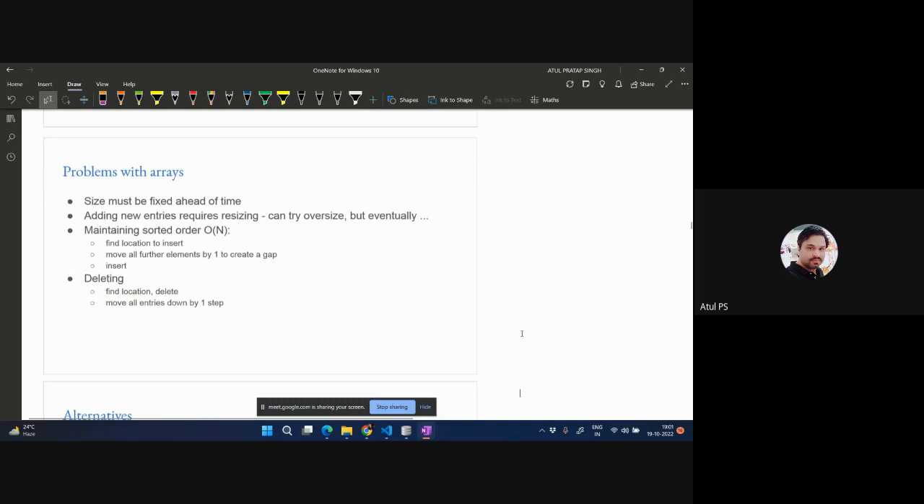Next one is the problem with array. So here this array is basically used for C programming, so the size must be fixed ahead of time. In Python, if we use a list, we can increase the size during the running time. But in traditional languages like C and C++, we have to assign the size initially. Then we can use only that size.